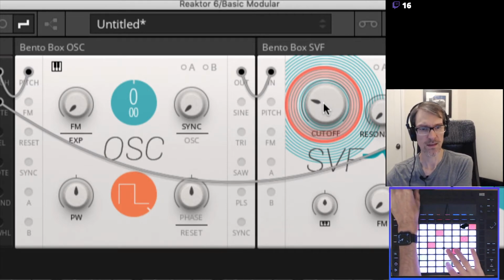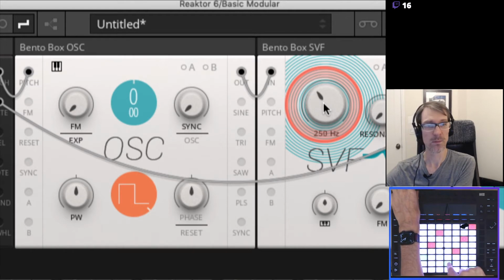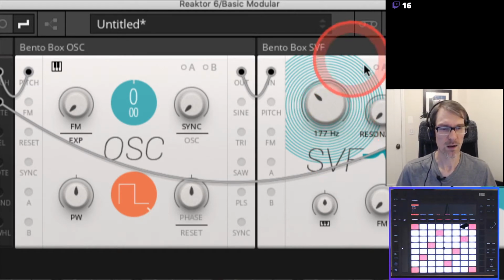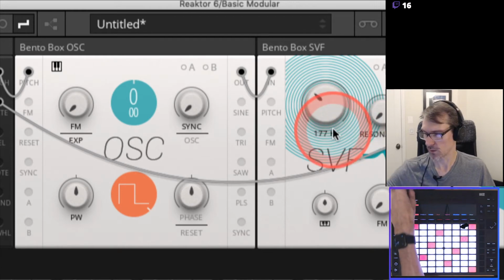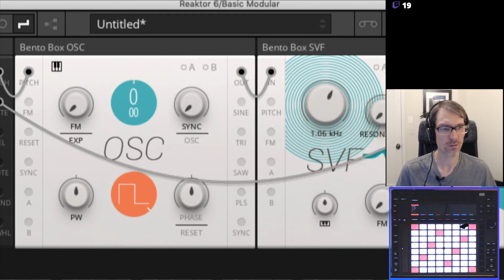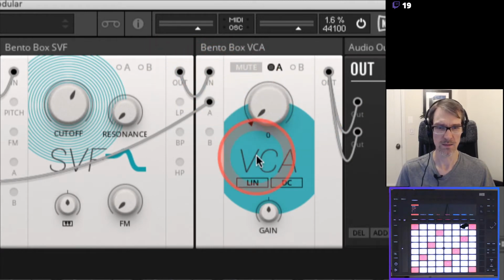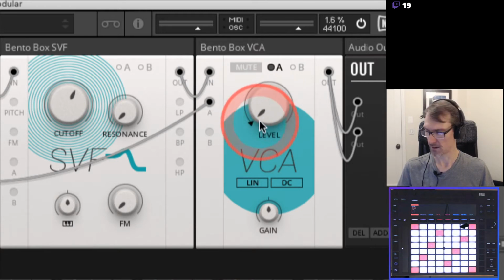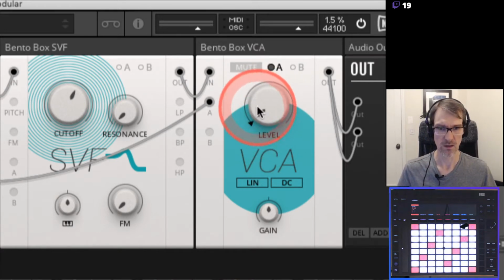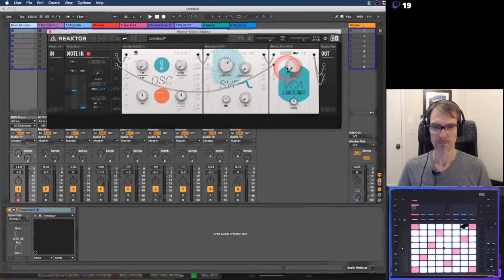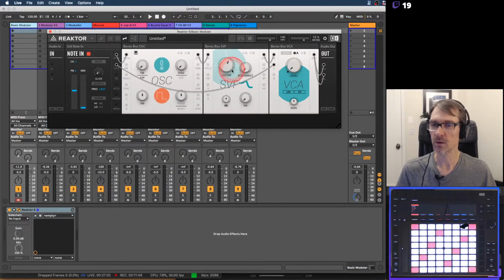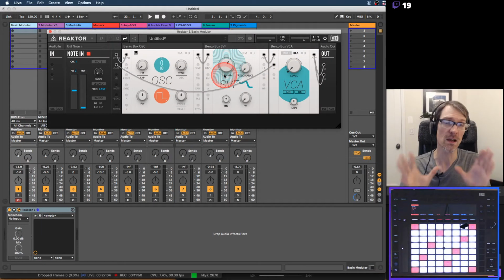So you can see as I open this up, it gets brighter right there. And we have a couple of different knobs here in our filter that we can mess around with as well. And then if we scroll over here to the right, we're going to see this one is connected to this next one here as well, and this is our amplifier. And the amplifier just makes the sound louder and softer. And that's the basics of synthesis.